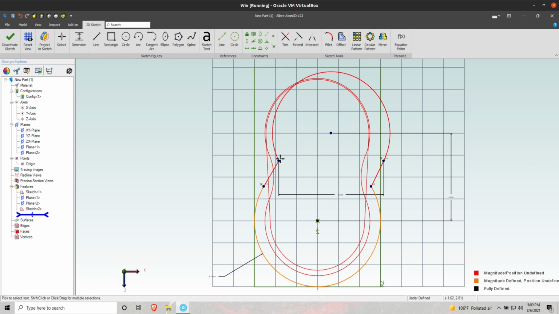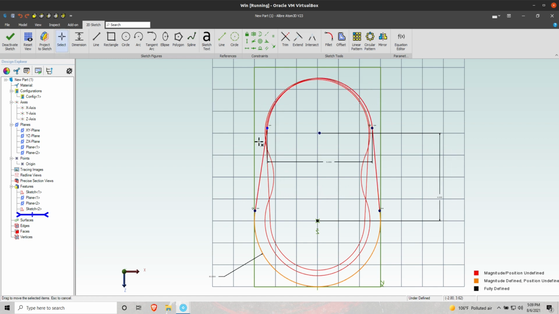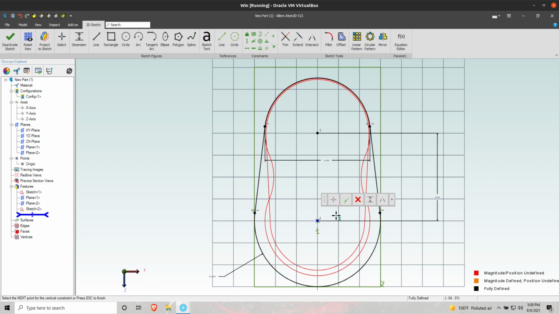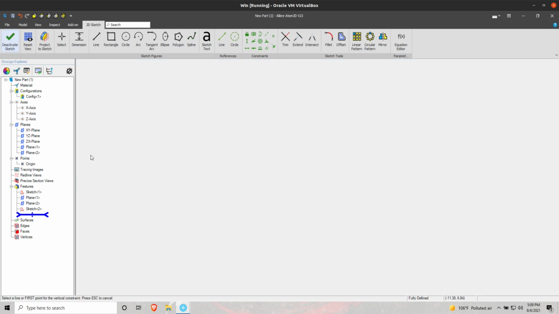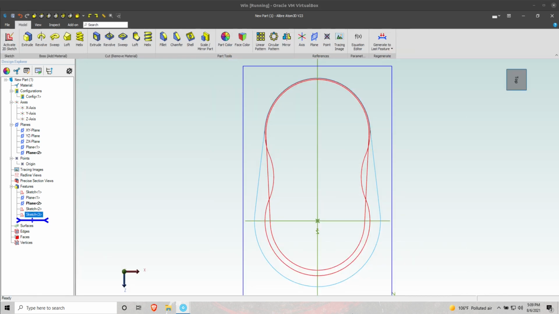That happens sometimes, so we'll just drag this point up. That should have it snap to the right position when it's fully defined. Right there. So we'll deactivate that. I think we're well on our way here.